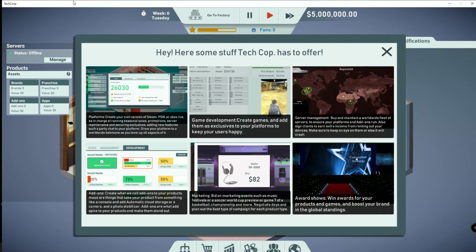You can create your own platform, such as your own version of Steam, PlayStation Network, or Xbox Live. Of course, you name your own platform, add various things as much as you want, upgrade, fix bugs, and all that good stuff. Add-ons can be added to your platform. So you can create what we call add-ons to your products. These are things that take your product from something like a console and add automatic cloud storage or a camera and a photo stabilizer. Add-ons are what add spice to your products to make them stand out.